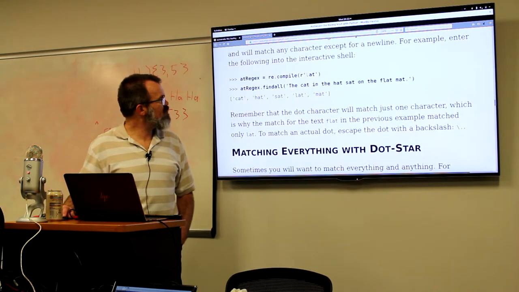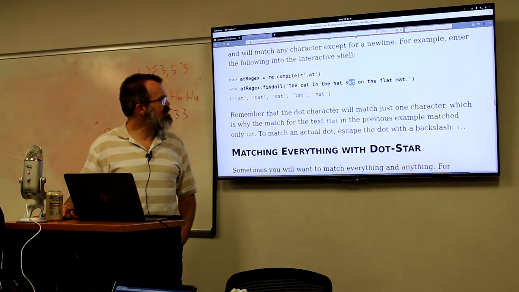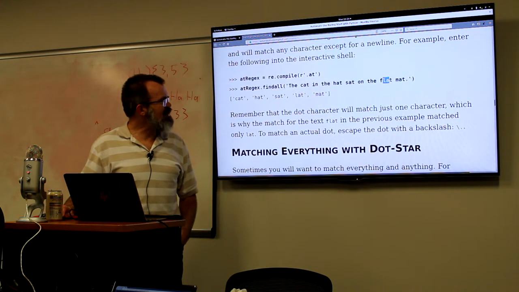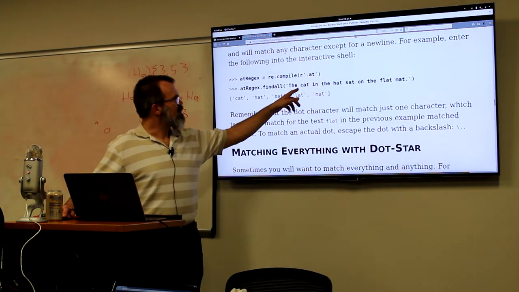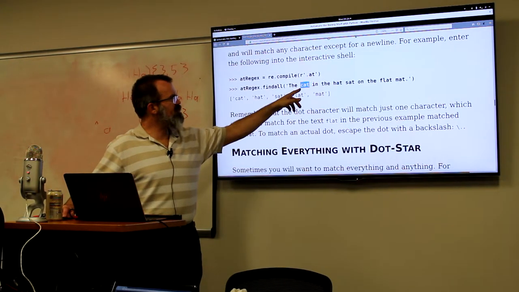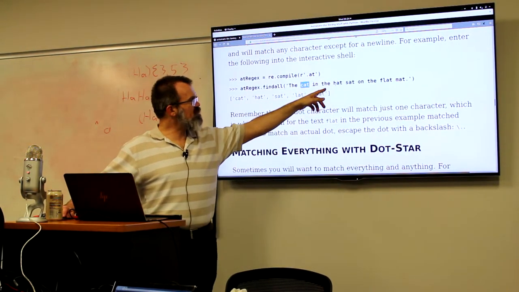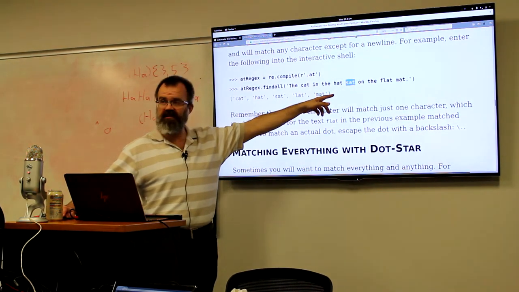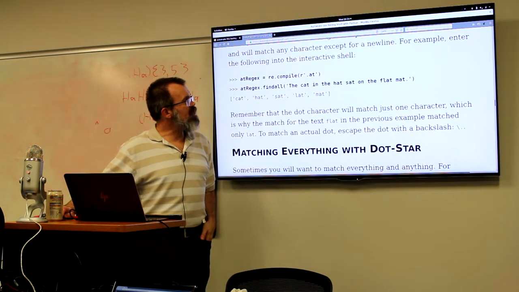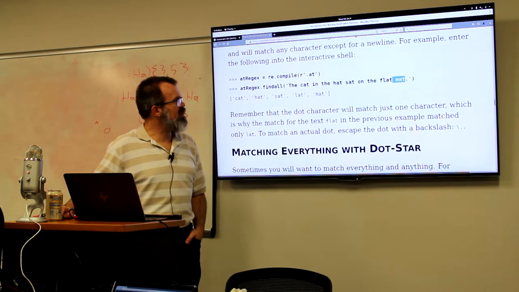So this match of period at will match cat, hat, sat, lat, and mat. Because what will happen is there's some character before an AT here, and that some character happens to be C. There's some character before the AT here, and that character happens to be H. Likewise, it happens to be S. There's some character before this AT, which happens to be L. And there's some character before this AT, which happens to be M.